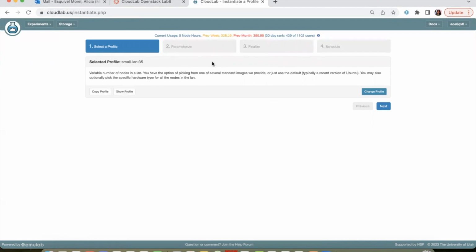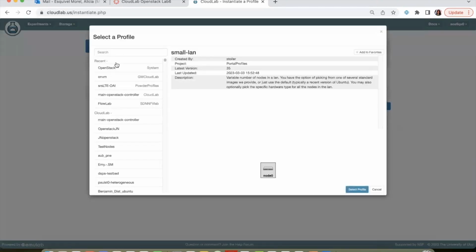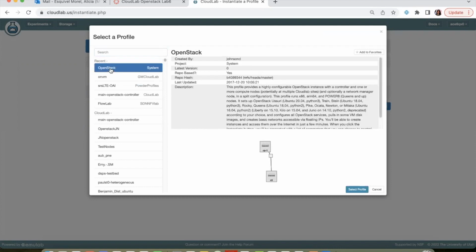But in our case, we have to change this profile because this is another profile that we can do something else with. So we are not interested in this one. So we have to change the profile and look for OpenStack. Since I have already found and used OpenStack before, that's why I have the option here for OpenStack. If this is the first time you're running, you have to look for OpenStack here and then filter the ones that have to do with OpenStack. So in particular, this is the one that we want.